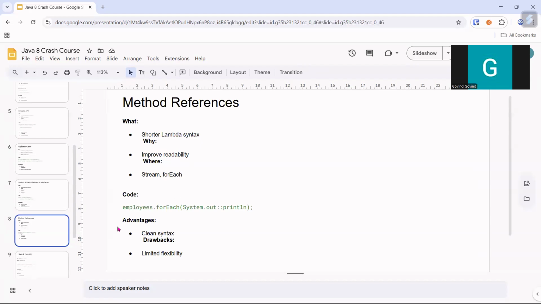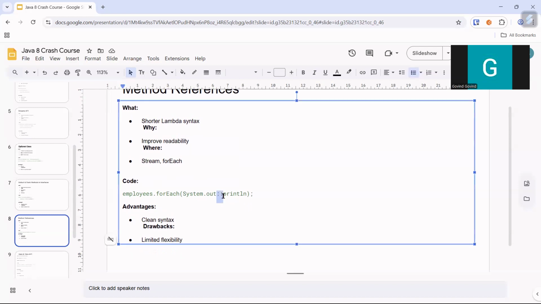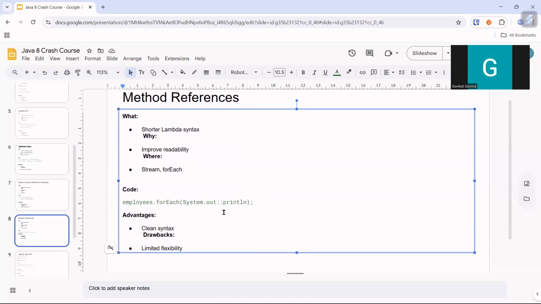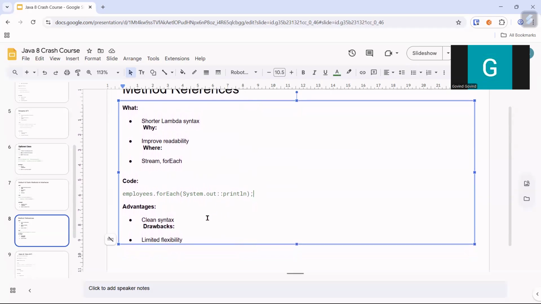The small code given here is employee.forEach(System.out::println). This is the way we use it in the Java 8 version. The advantage is clean syntax, and the drawback is limited flexibility.